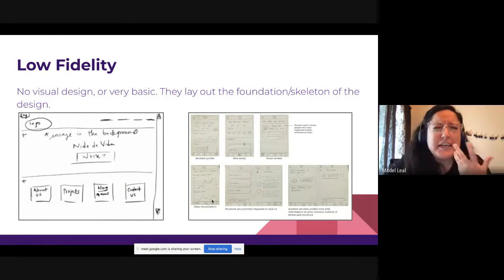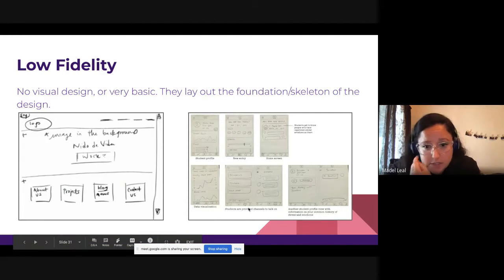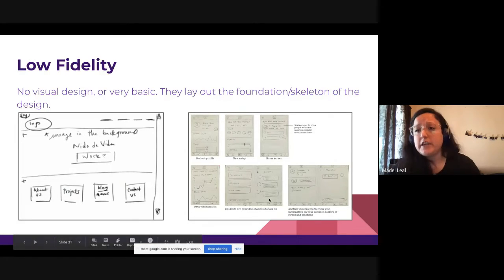And we were really keen on creating a feature on the app where the user can have a data visualization so they can see visually their stress level or their mood, or track by week and monthly. So we have a data visualization page. This one is the students are provided channels to talk on.